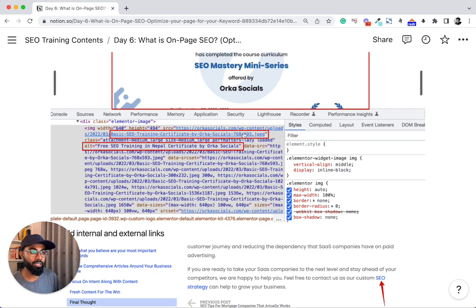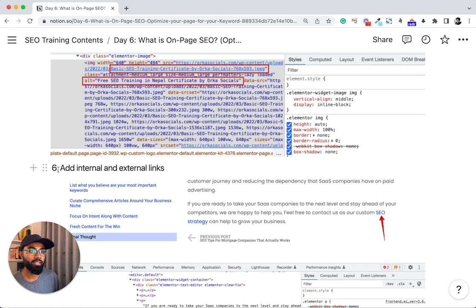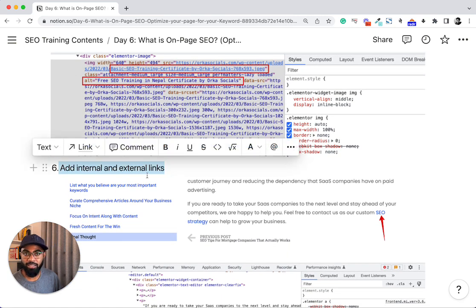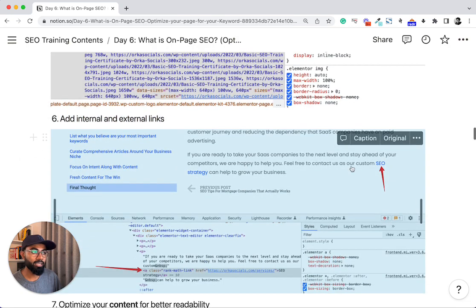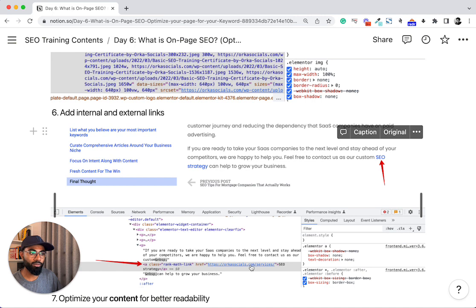Here is the file name. It says Basic SEO Training Certificate by Worka Socials, and you can see in the alt, free SEO training in Nepal certificate by Worka Socials. Somehow you establish relevancy. Then there is point 6, add internal and external links. Any link on a web page that links to another page on the same site is called an internal link. You can see here it's pointing to workassociates.com services for this anchor text.